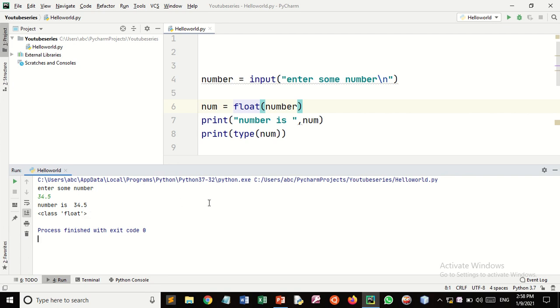So this is it. This is the way how we can use the input function to take user input and convert a string to integer and a string to float. So this is the way how we can use it, right?